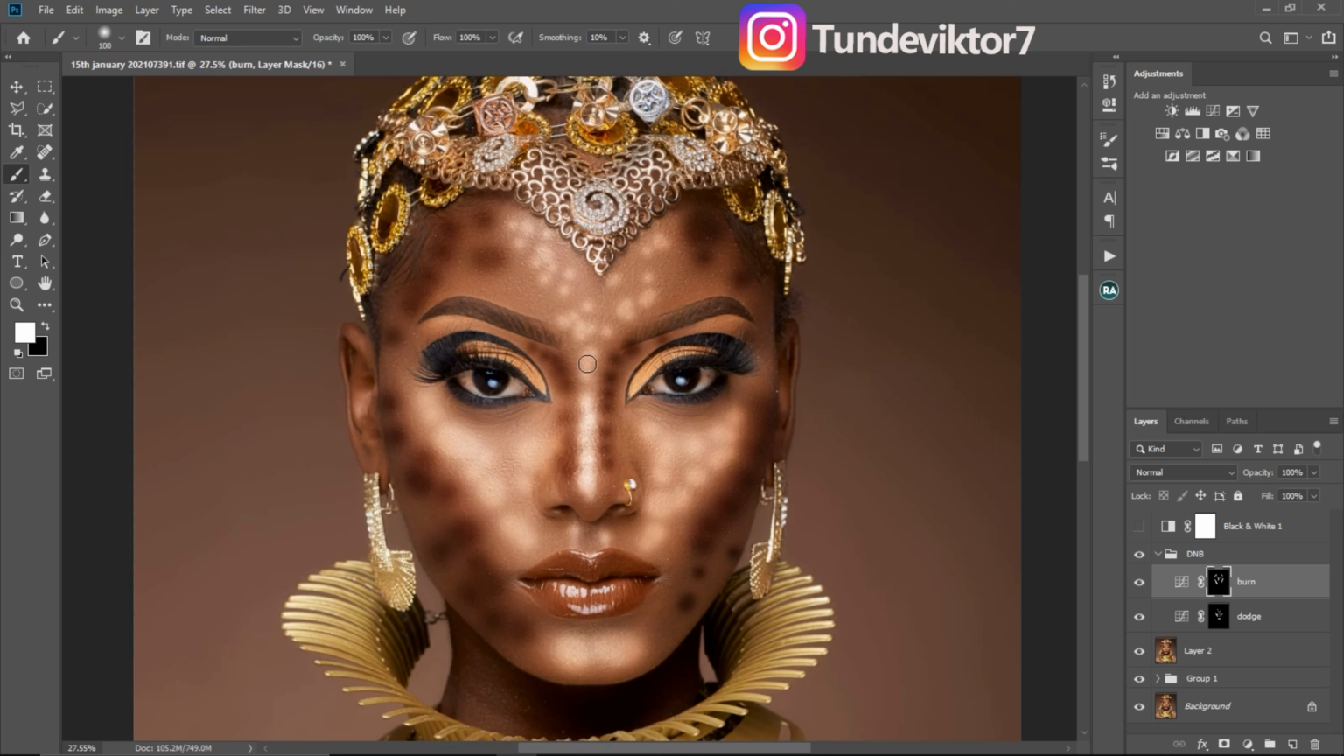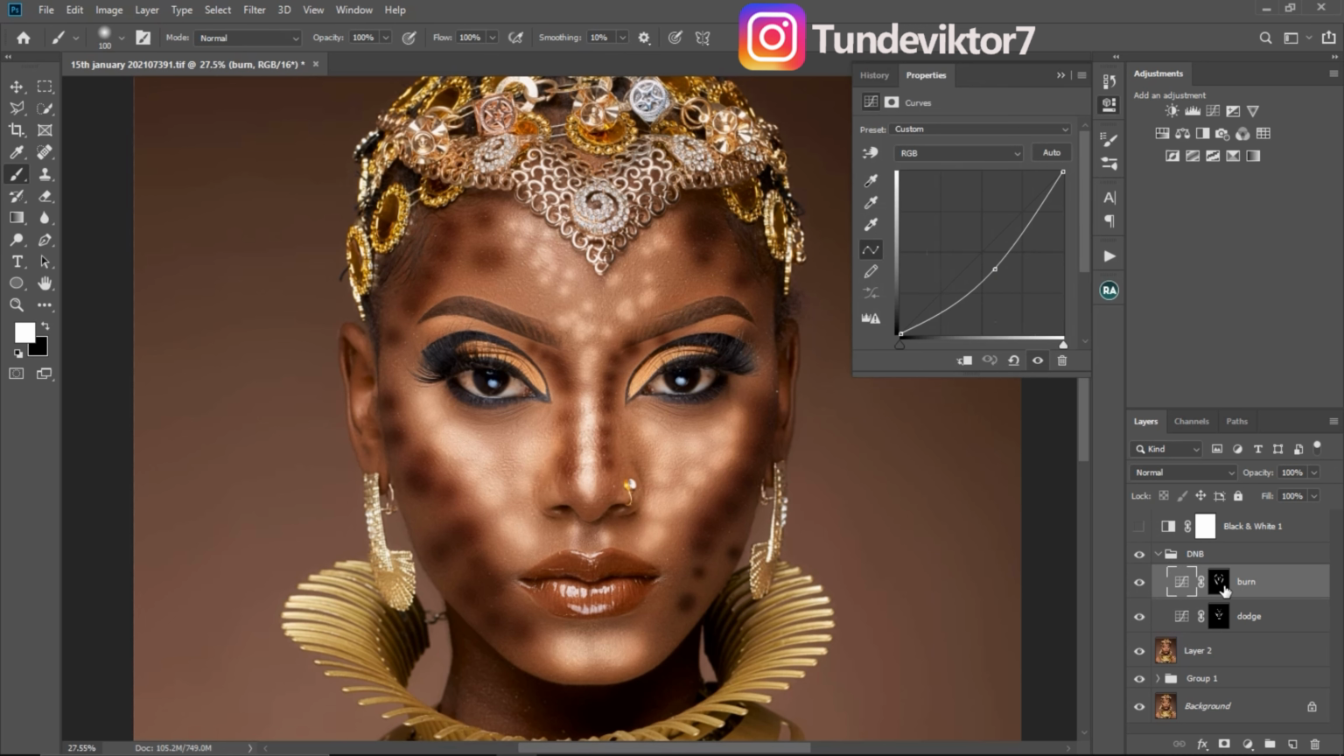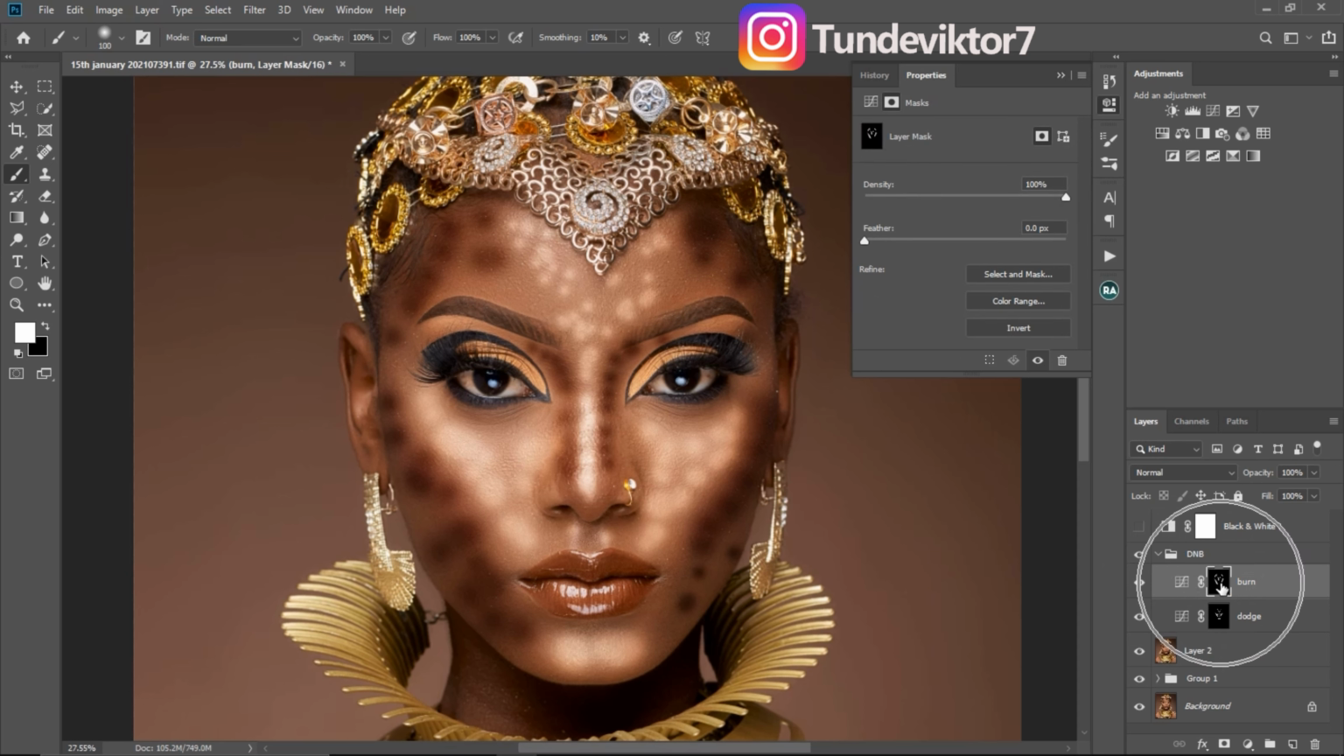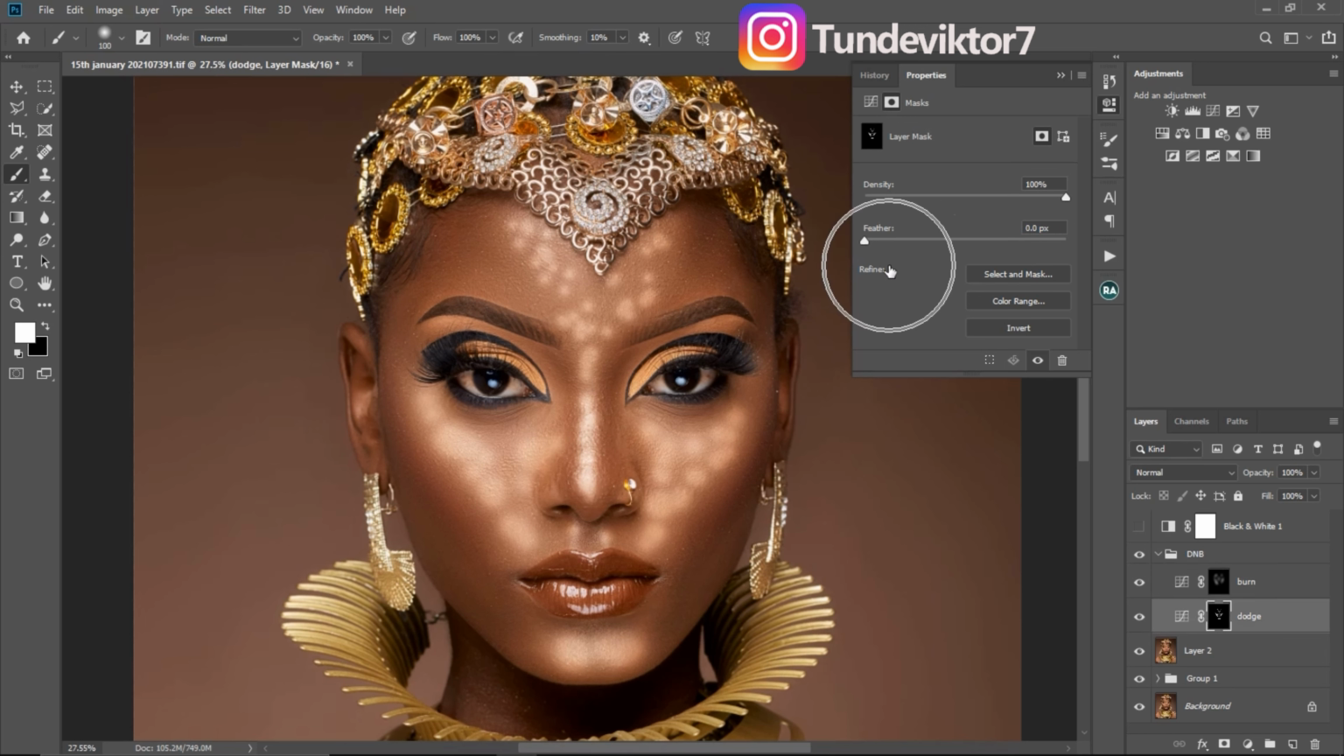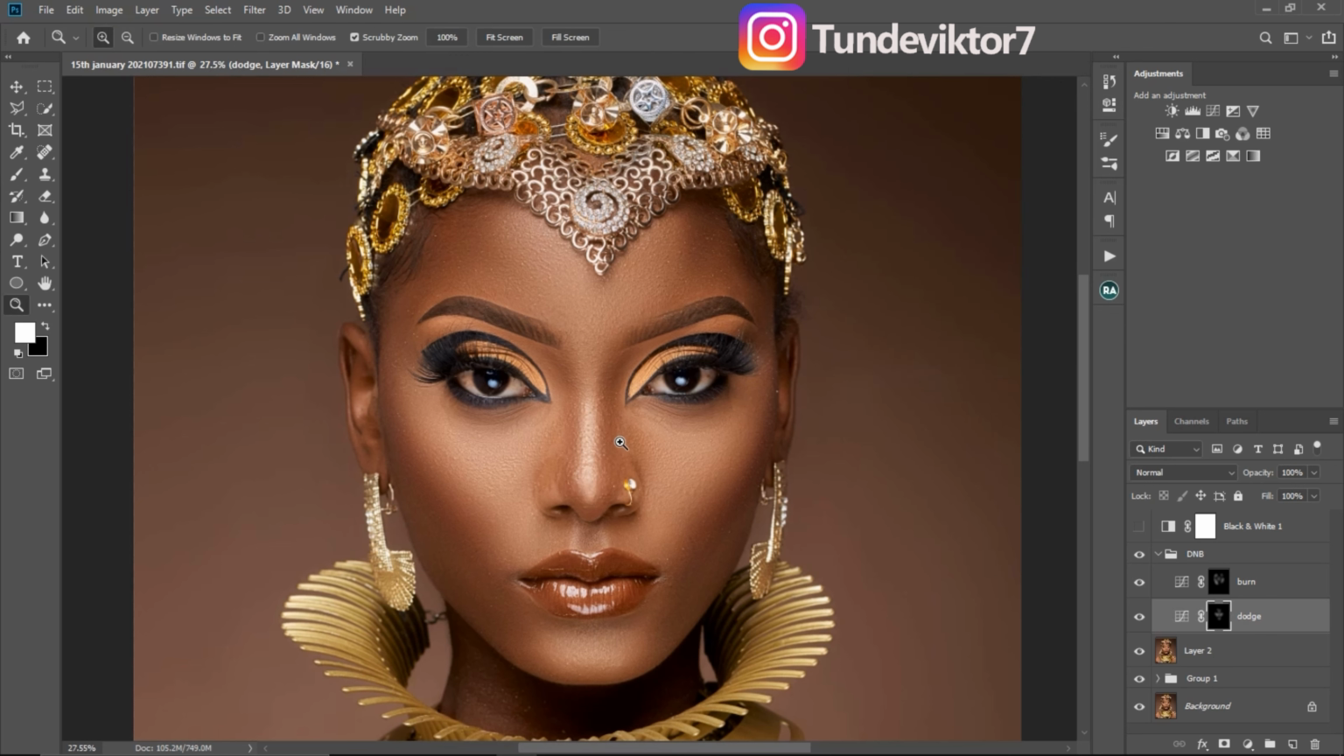So next thing, after doing those dots, I'll just come to my curves adjustment. I'll double click on my curves adjustment, then I'll come to my layer mask. So once this properties panel is open, I'll just come to my layer mask, not the curves adjustment. Once I'm on my layer mask, it's going to show me density and feather. So I'm just going to increase the feather to about, let's say, I think it's okay like this, and I'll do the same for the highlight, for the dodge rather. I'll just increase the feather like this, and once I do that, you can see they are gone.